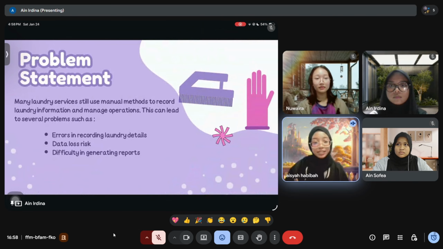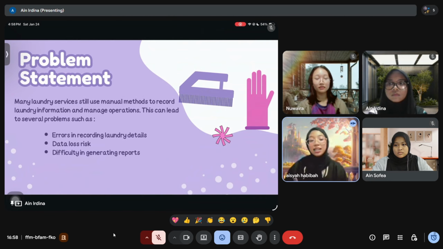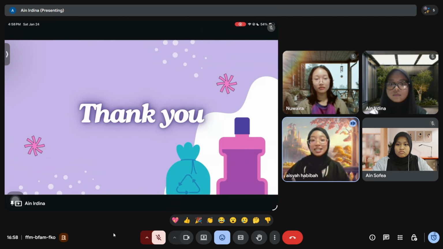Our system problem statement is many laundry services still use manual methods to record laundry information and manage operation. This can lead to several problems such as error in recording laundry details, data loss risk, and difficulty in generating reports. So that's all from us for the slide. Now we're going to demonstrate the coding.